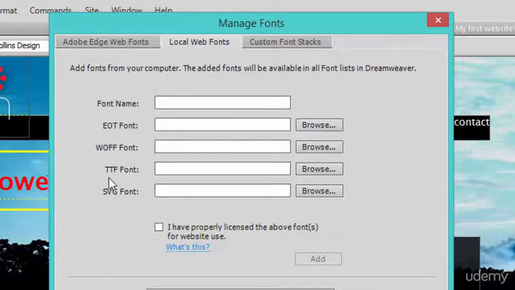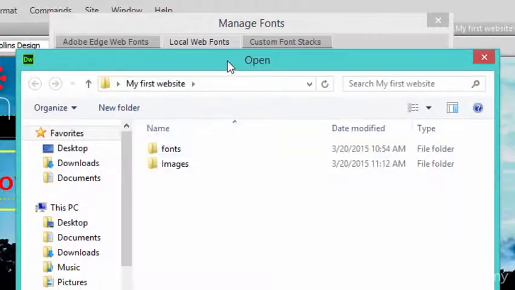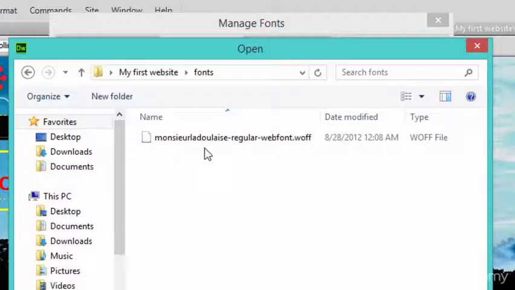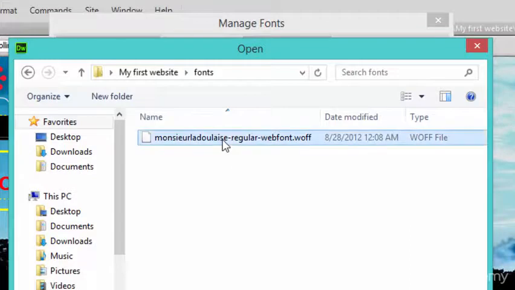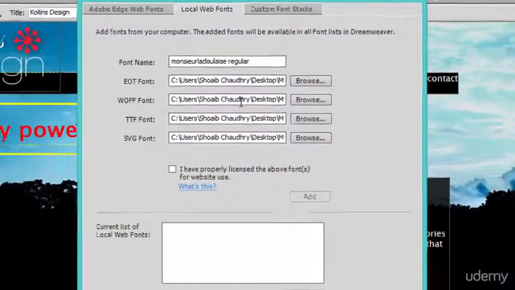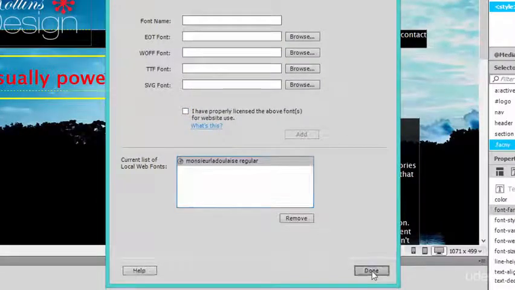The mostly used format is the TTF or TrueType Font, and I have provided you all the files. Let's open the WOFF font type. So I'll click browse, and here in my first website in the fonts folder, you can see the WOFF font file format which I have provided you. Just select it and all other formats will be automatically selected because I have also provided you the other files. Then check this button and add this font and then click Done.